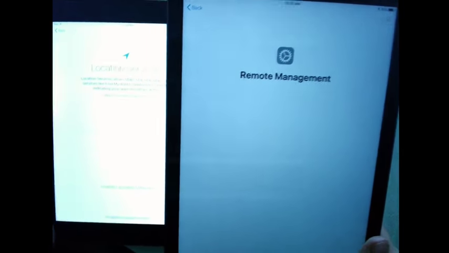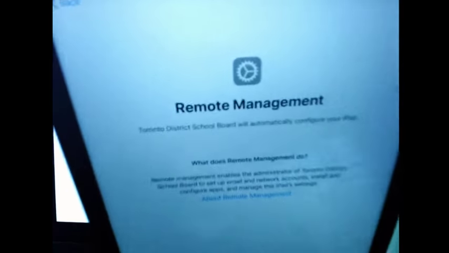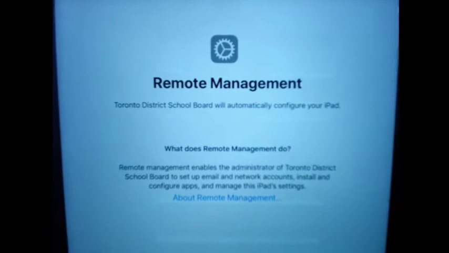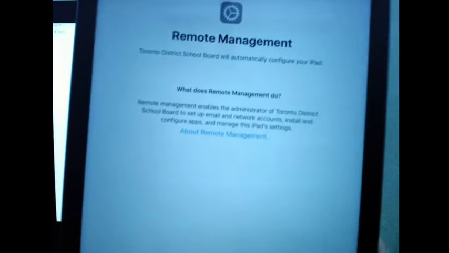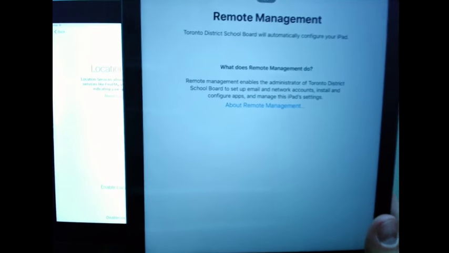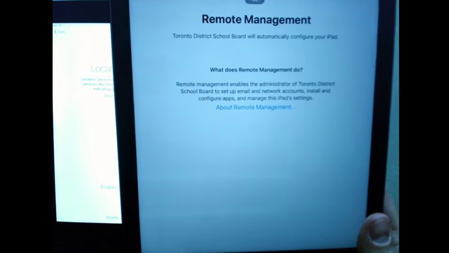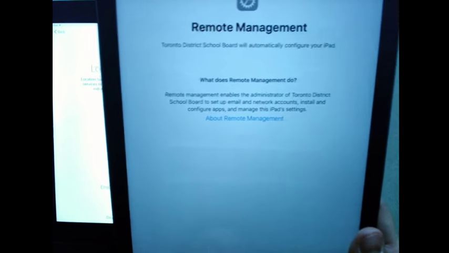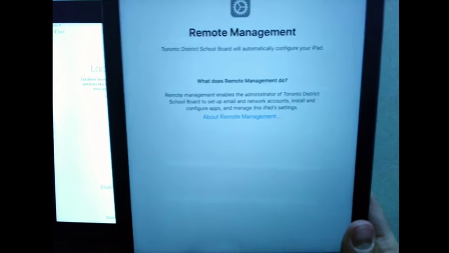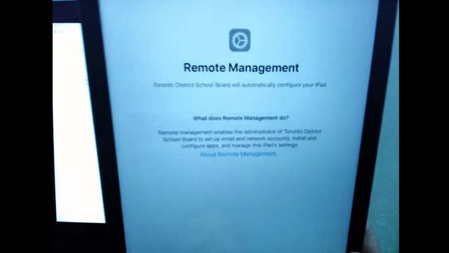Okay. So, the iPad on the right is now saying remote management, right? So, Toronto District School Board will automatically configure your iPad. This means that this iPad is owned by the TDSB, and no matter how many times you wipe it, you start it over, you try to blow it fresh, it will always come back to the Toronto District School Board and try to enroll in AirWatch because we have made it that way. We have forced it that way. All TDSB owned iPads will do this, right?